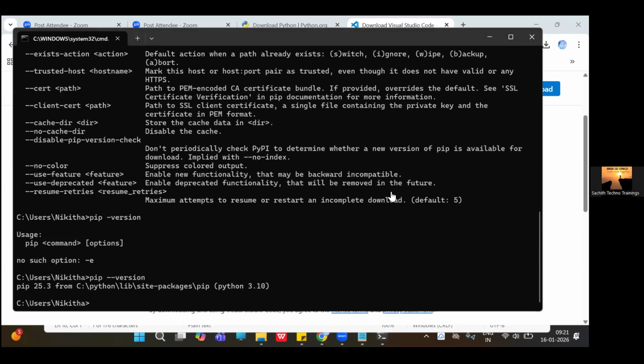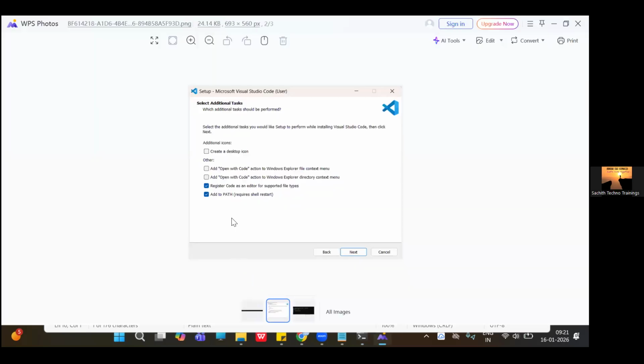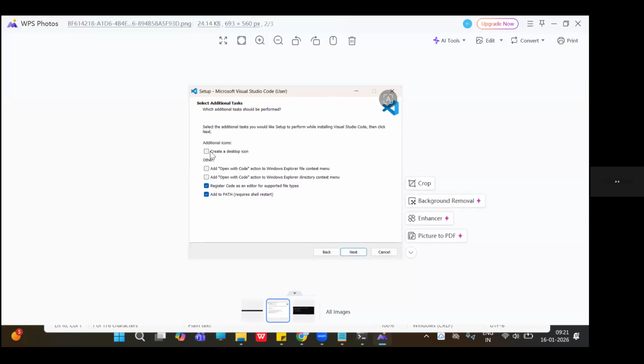Future screenshot. Do you need to take? There are a couple of options. You can create a desktop shortcut. Can you click on that checkbox? Yep, that's it. And the rest are not mandatory. You can directly click on next.